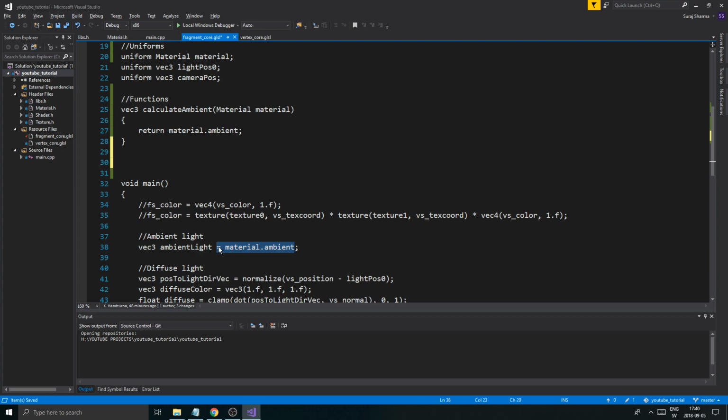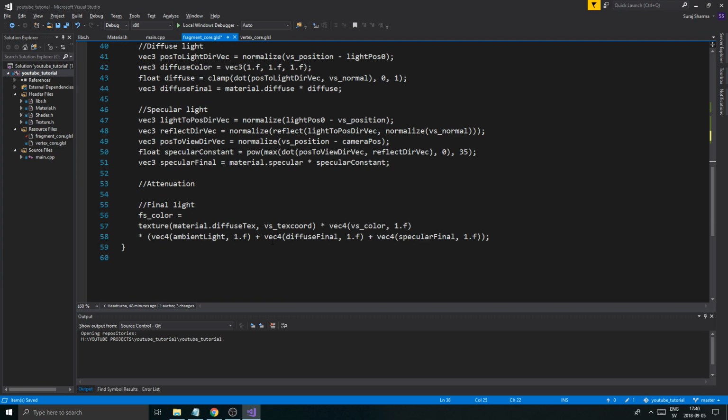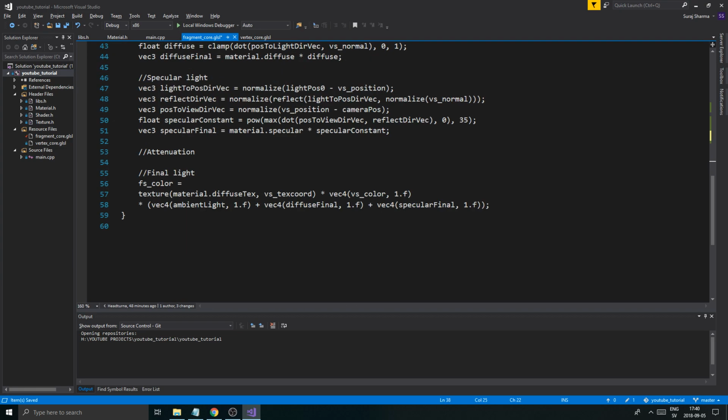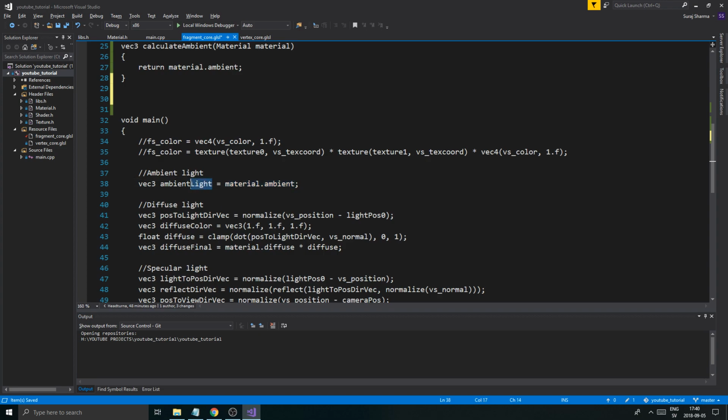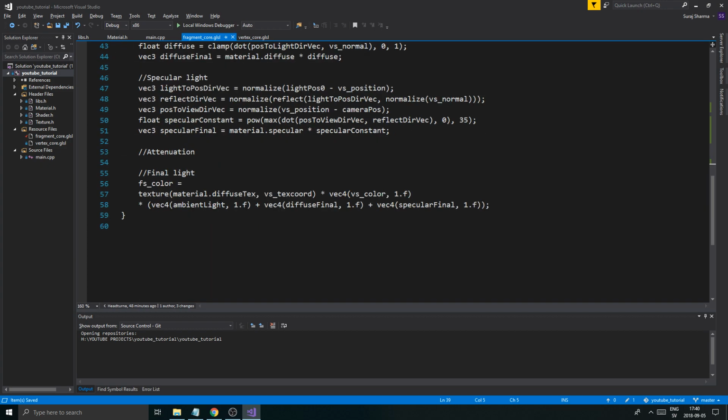So our ambient light is going to be ambient light. It's supposed to be called ambient final. So we're going to change the name of it. Ambient final equals calculate ambient. Just like that. Calculate ambient. And then we'll say ambient final.